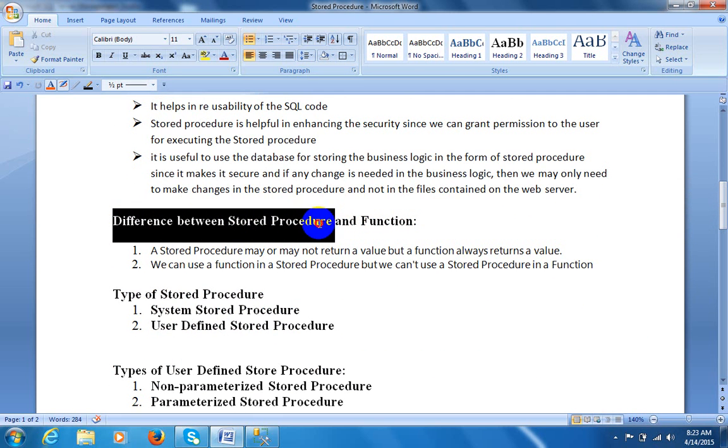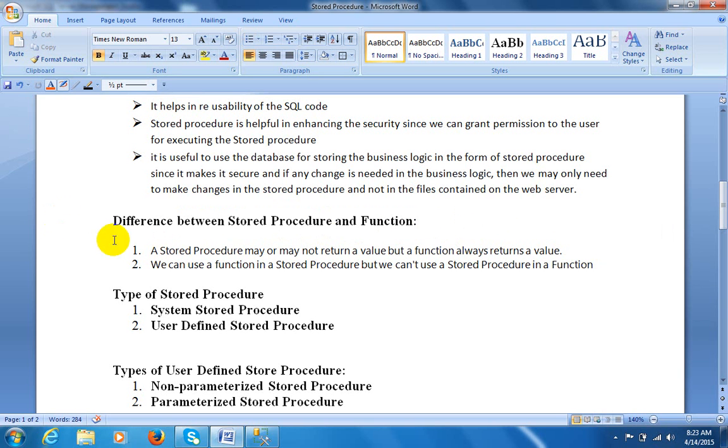Now, what is the difference between a stored procedure and a function? Many people are confused about the benefit of a stored procedure versus a function. A very simple set of differences is here. The first difference is that a stored procedure may or may not return a value, but a function always returns a value. We know that a function can return a scalar value or a table value, anything, but a function must return some value. In the case of a stored procedure, it's not necessary that it always returns a value.